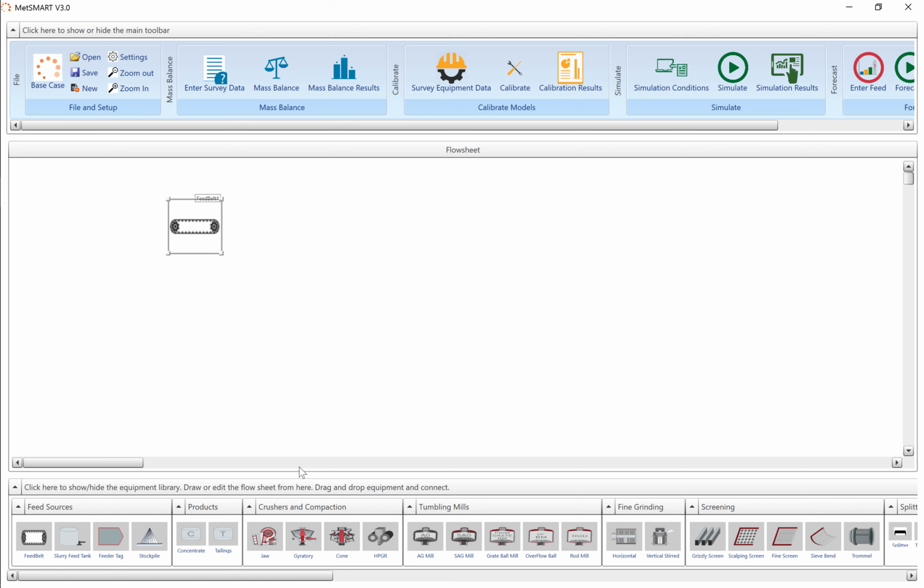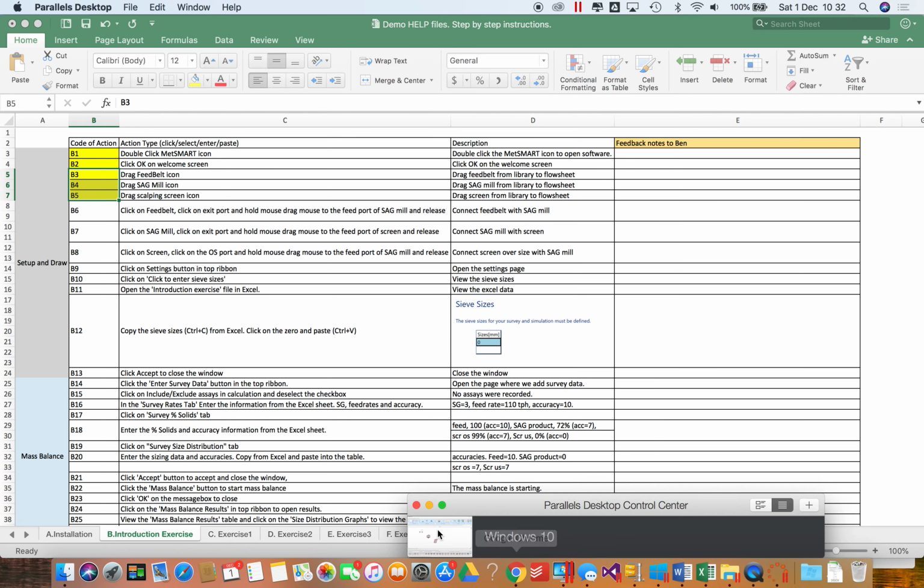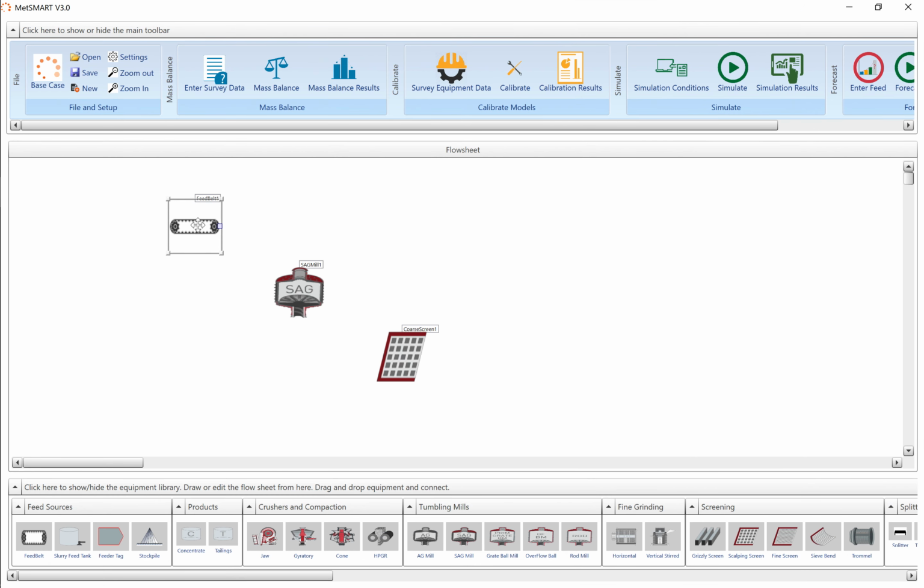Feed belt, SAG mill, and a screen. Next step, click on the feed belt, click on the exit port, hold the mouse, and drag the mouse to the feed port of the SAG mill and release. Click on the feed belt, click on the product, drag to the feed port, release.